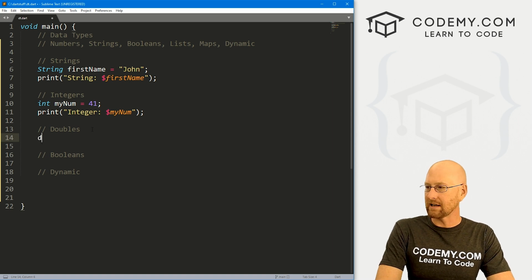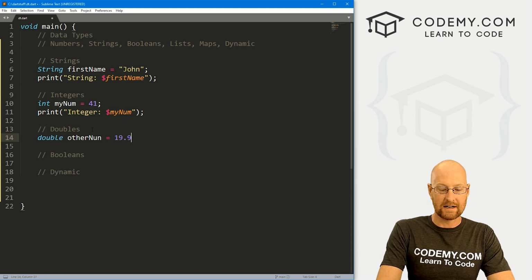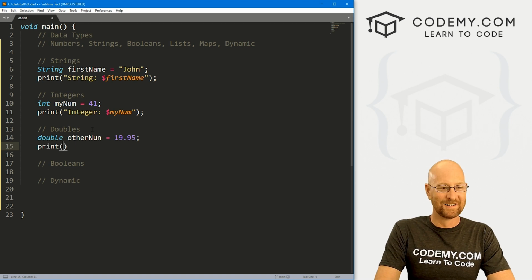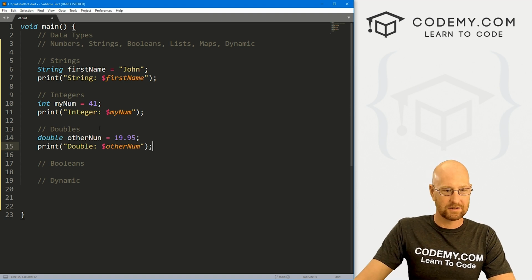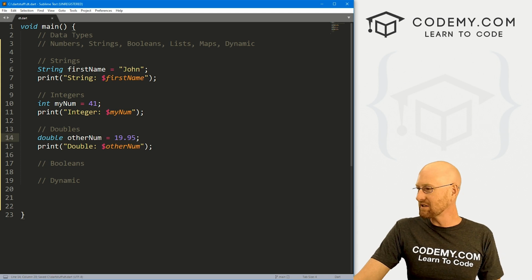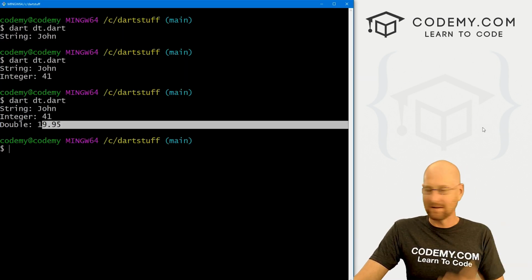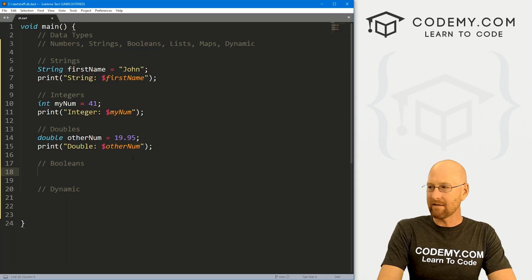Doubles are, like I said, decimal point. We use the double keyword. And then, I don't know, other num. And we can set this equal to 19.95 or something, right? A decimal number. So again, we can print double and then go other num. Let's change this to num. There we go. Save this, run it. Pretty simple. Double 19.95, right? That's your double. Next, we have booleans.